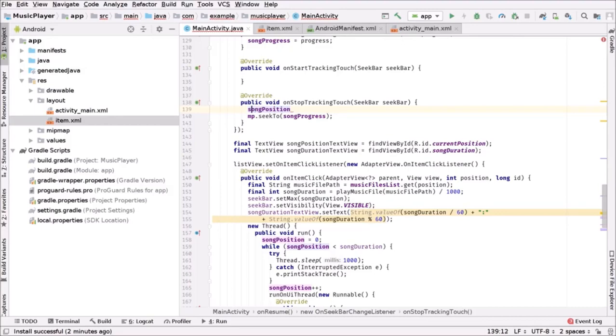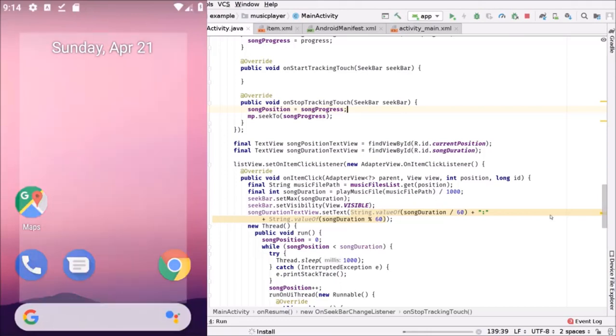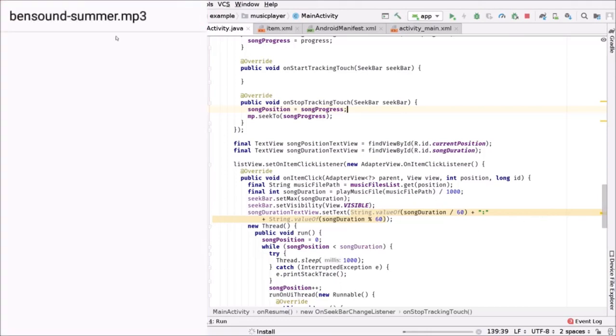No, song position will be set to song progress equals song progress. So now let's run the app again to see if seeking works better. So installing the app, clicking on the audio file, and here we have, if I scroll it, it goes and stays where I scroll it, which is of course awesome.